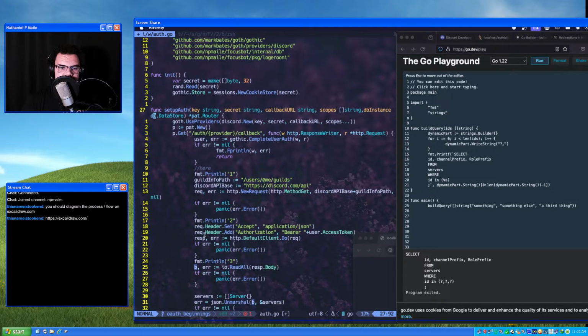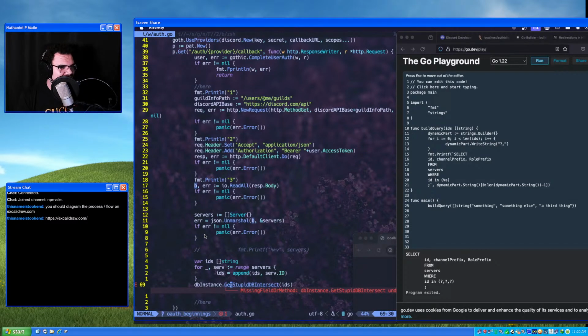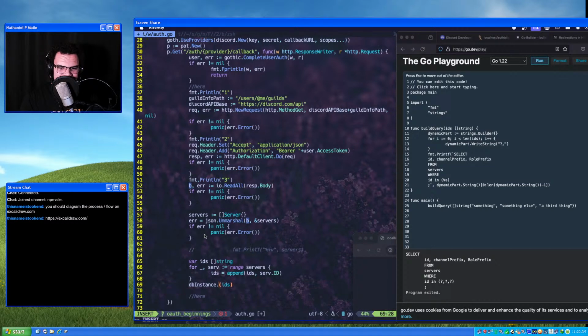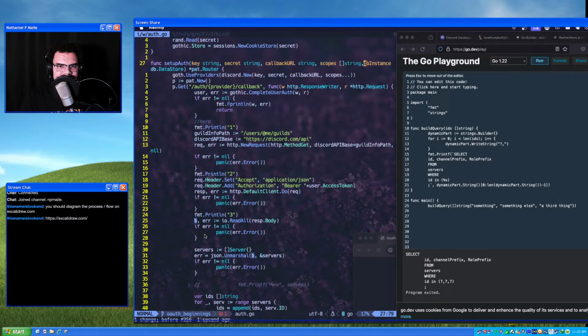We'll do this. I don't know about you, but I always dependency inject my database connection into my setup auth function. What's wrong with dependency injecting a database connection into your setup auth function? No, you're good. What else are we supposed to do? So what's wrong with that? Oh, I know what it is.